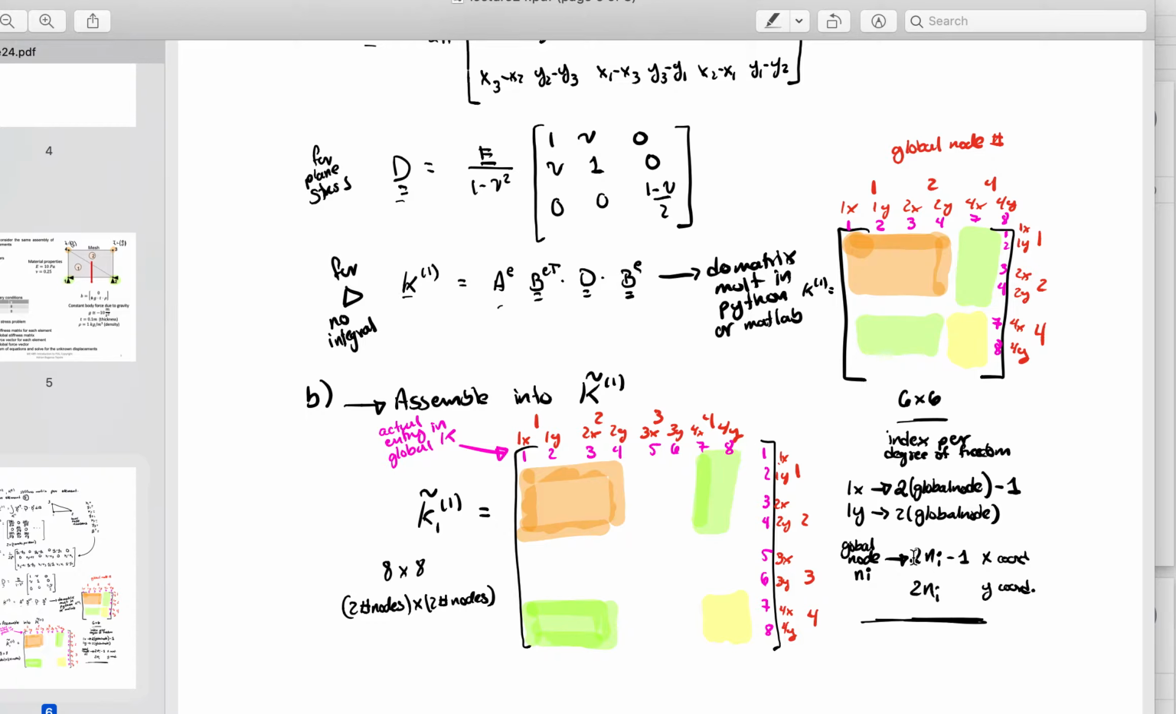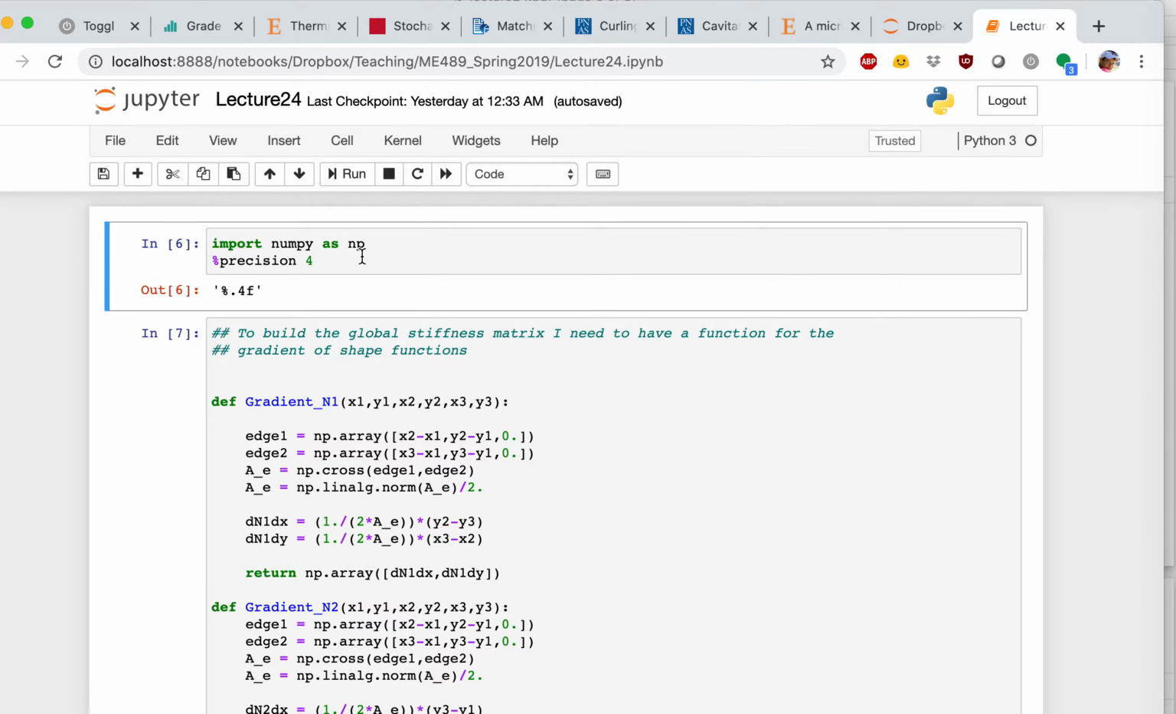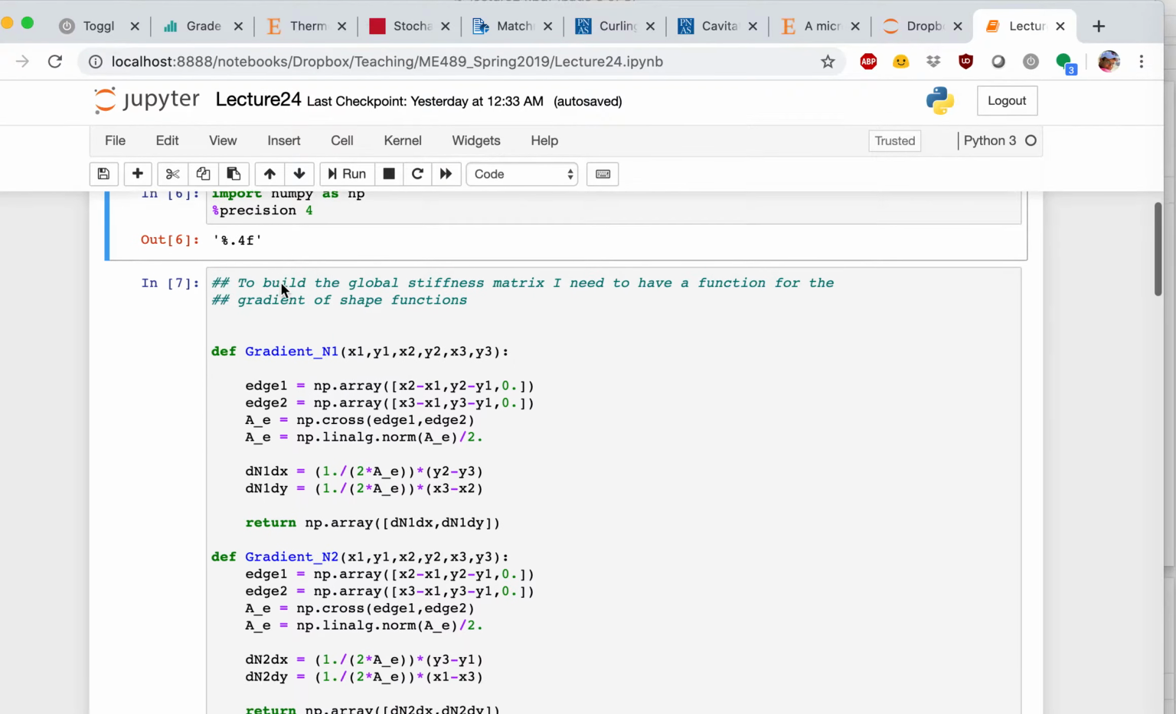And there's a formula that you can use to calculate them. It's just twice the number of the node, and then either plus 1 or minus 1, depending on whether you want the x or the y coordinate. So I think that's the key thing for the assembly. So let me show you the code. This is the code that I uploaded to Blackboard for lecture 24.